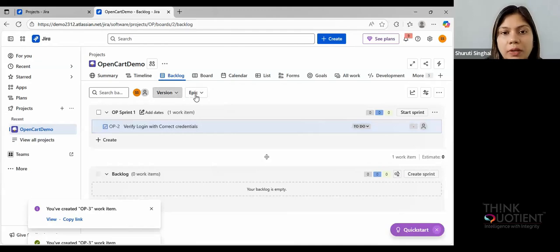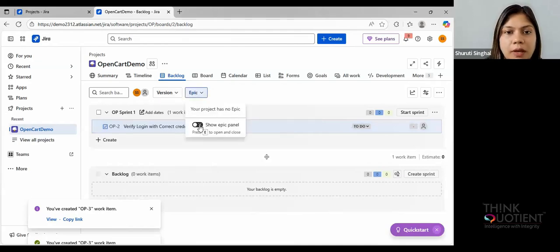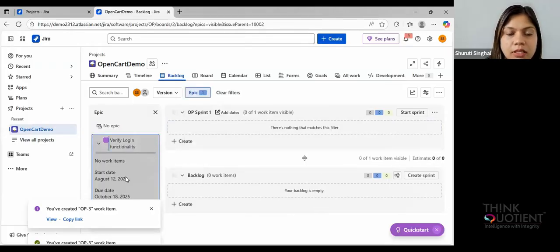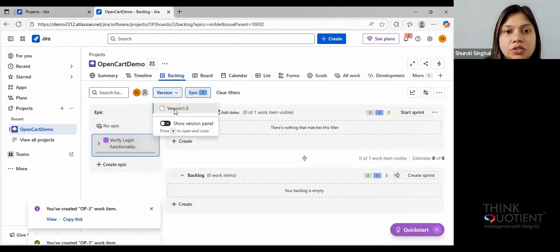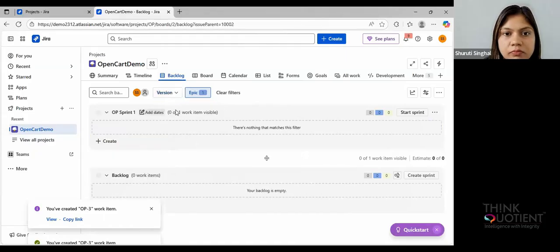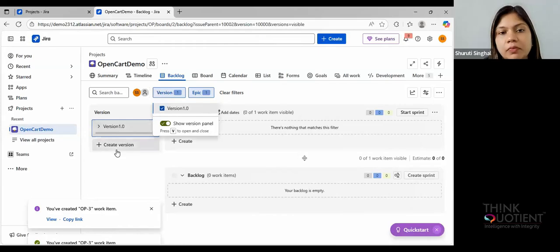So when you go into the Epic, let's say if I show the Epic panel over here, that is why it is not showing. So if I just check on this Epic, okay? See, it has no work items, nothing available over here, right? And if you just choose this version as 1.0, then there is no Epic that is coming. So that is the problem that happens, when you choose a different version and a different Epic.